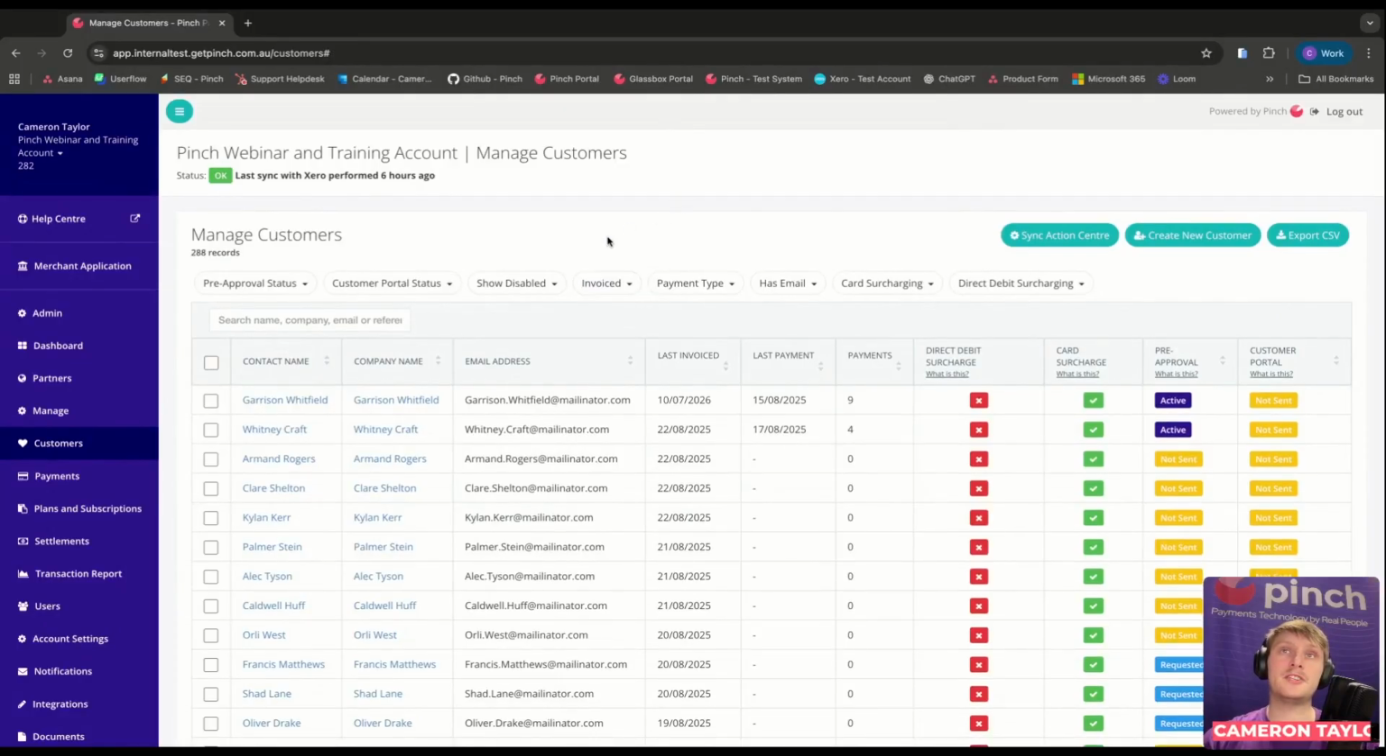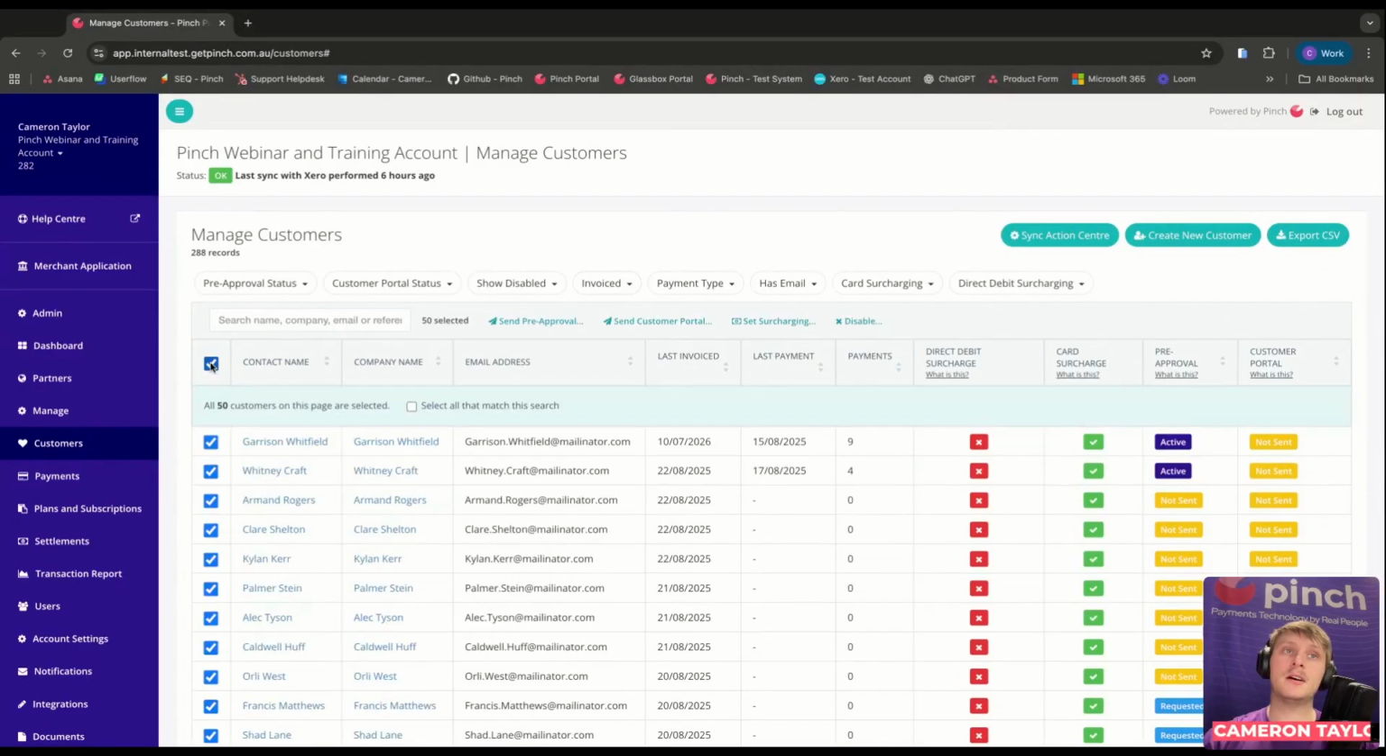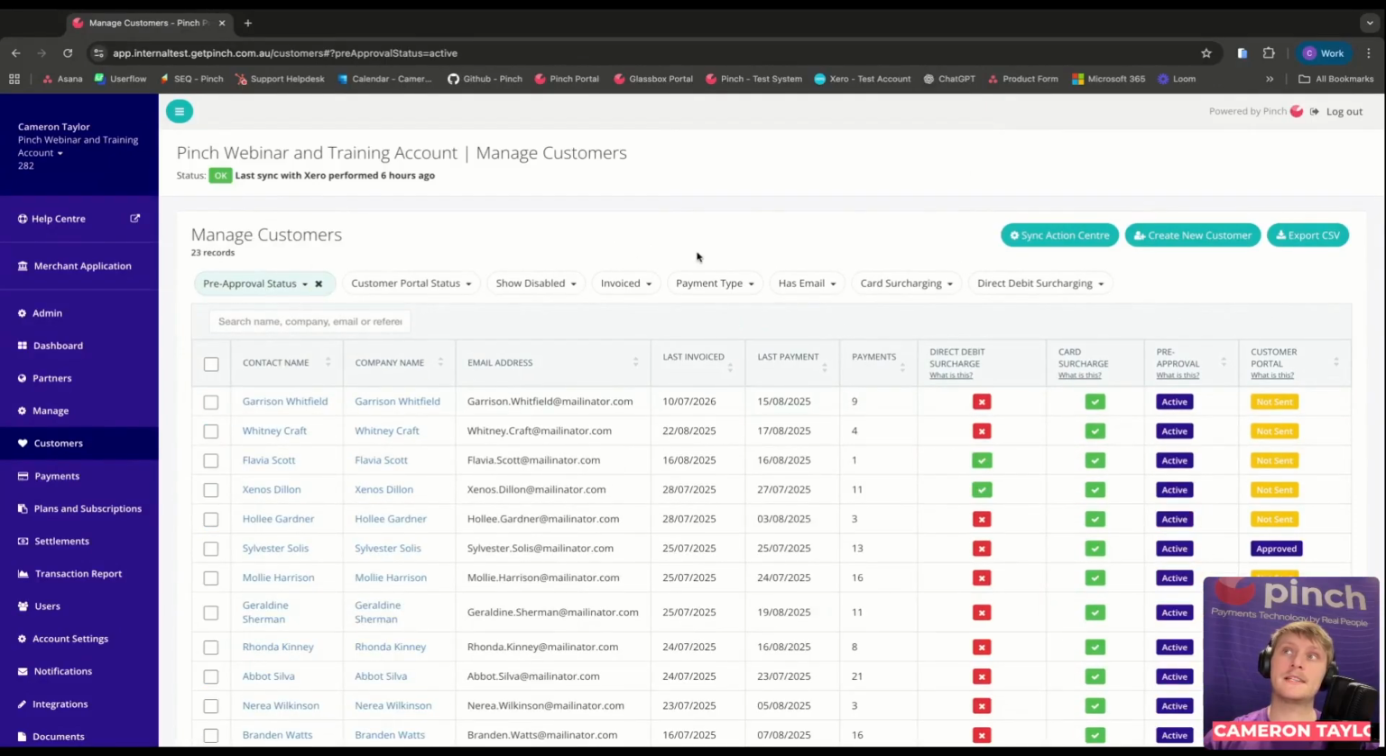One little extended feature to this is the export CSV function in the top right-hand corner. This actually allows you to bundle up a collection of clients. Say, for example, I would like to export a CSV list of all of my clients with active pre-approvals. All you need to do is filter and then export, and the exported CSV will contain your filtered parameters.